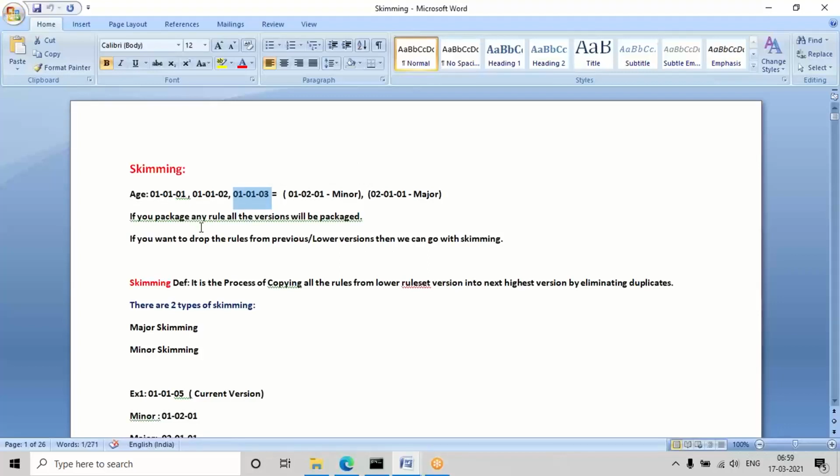So whenever we take a backup, actually before packaging, in the starting classes I discussed the packaging process, right? Before we do this packaging process, we can do this skimming process. What skimming will do is remove all the duplicate version rules and keep the main rules, the main versions. For that it will take the latest version rules. All the rules will be moved to one new highest version, whether major or minor skimming we perform, that will happen automatically in the backend.